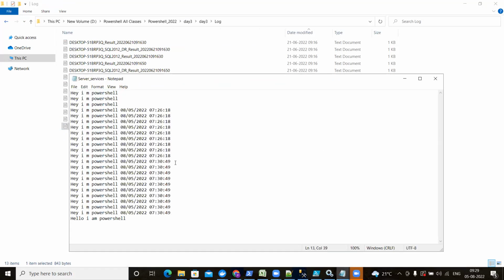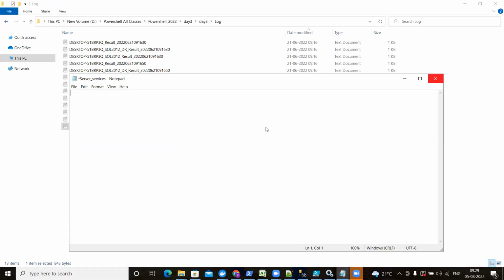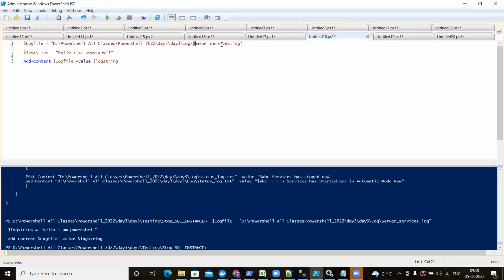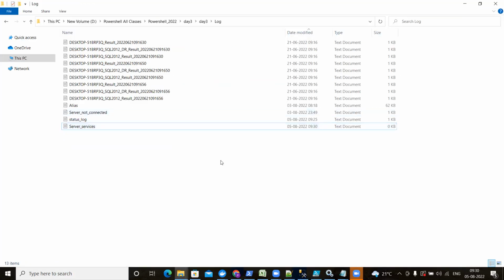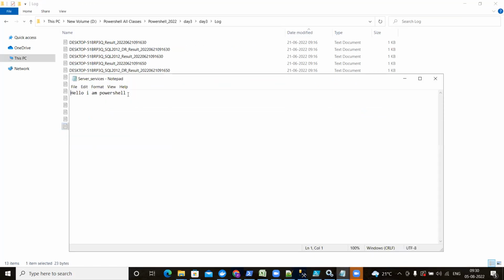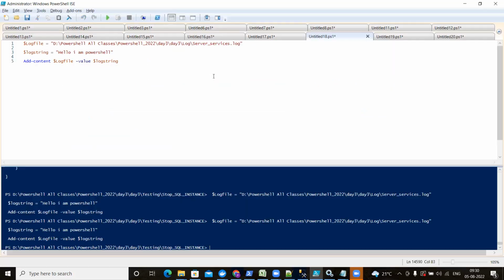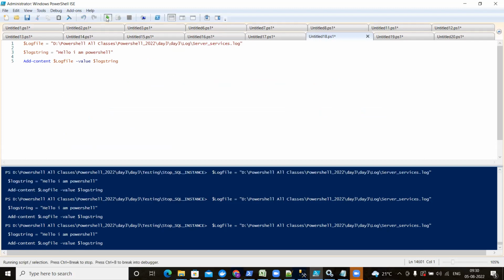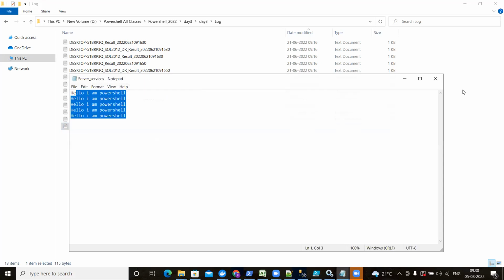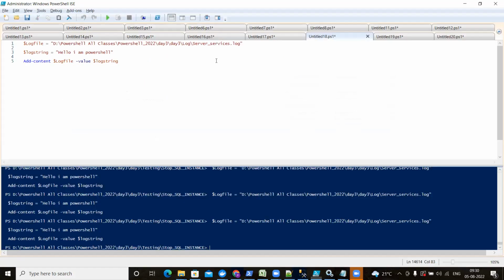Okay, first, it is the old class. This time I have given the server as server underscore services, that is why we have to check in this one. So I have just run this script. If I run it, it is just printing "Hello, I am PowerShell." And 100%, if I run it 2 times, 3 times, 4 times, what is going to happen is it will write 4, 5 times, however many times the script has been executed.